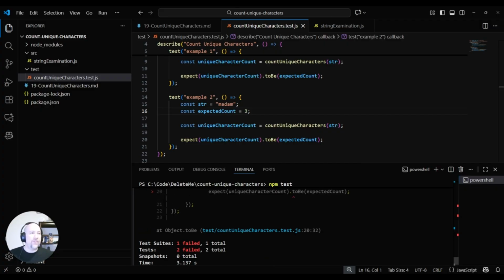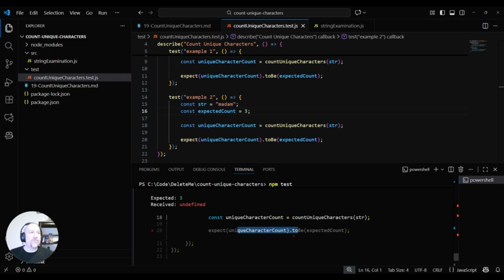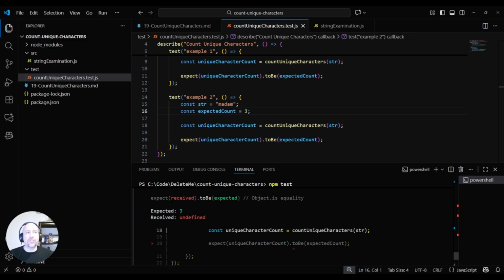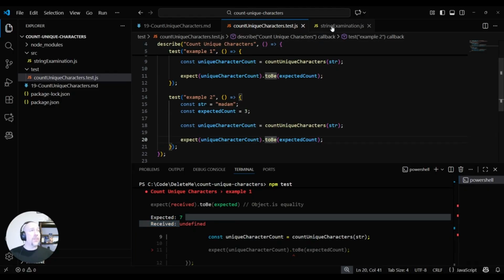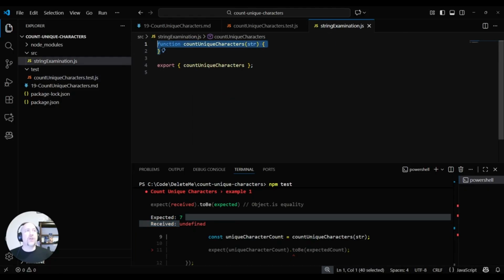All right, we get 1 failed, 2 failed total. So 1 test suite and 2 tests. And they are failing on the assertions here, which is exactly what we want. So both of those are failing on the assertion. So everything's set up and ready to go. You are ready to now implement the functionality in string examination.js. Good luck.